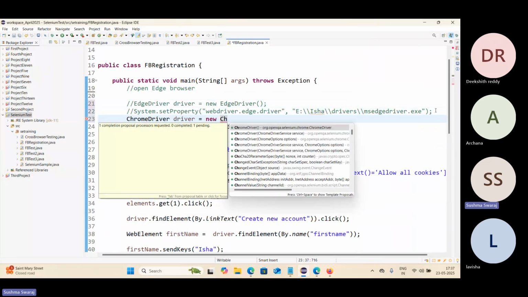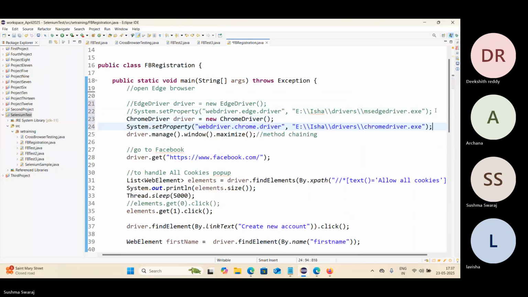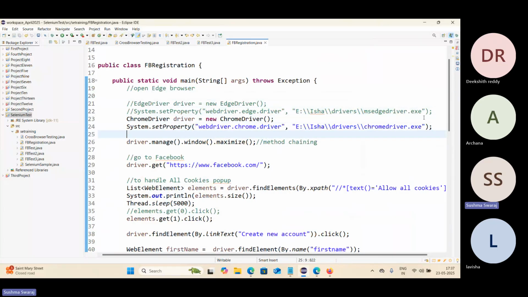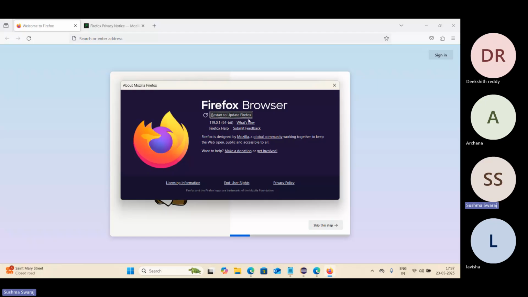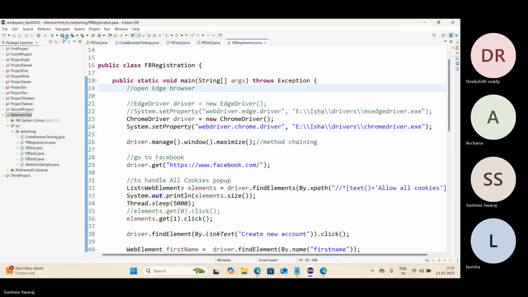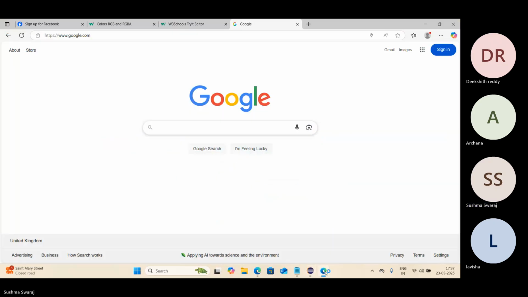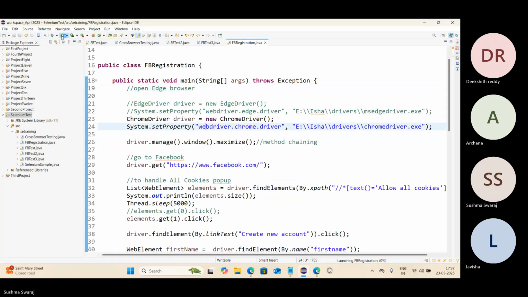New ChromeDriver. The rest of the code you don't need to change, because they are implemented from the same parent, that is the WebDriver interface. So don't worry. This time I'm doing it with Chrome. Let me try.